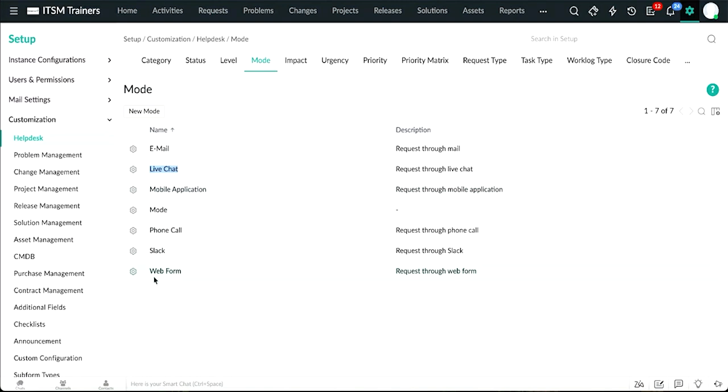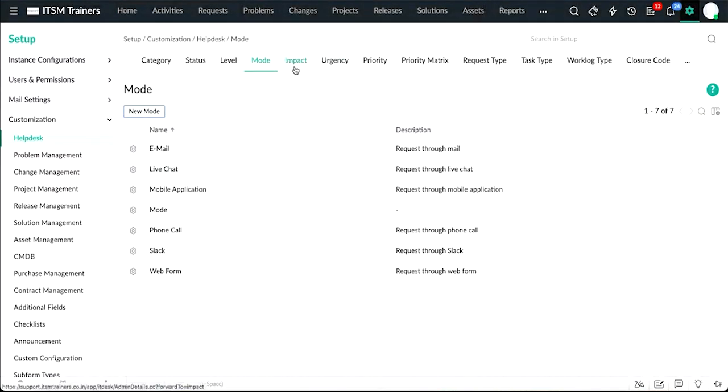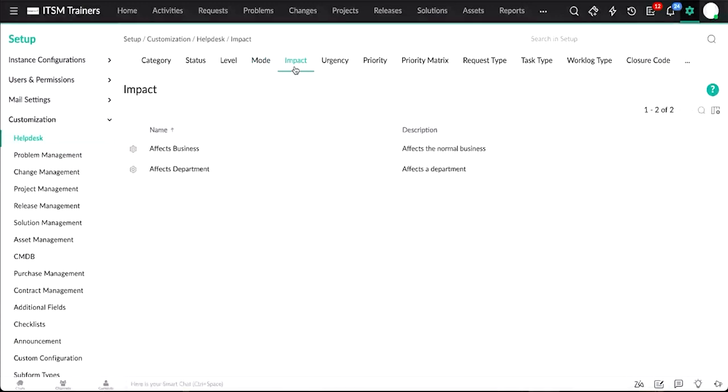And when you provide login permission access to requesters or technicians, and if they create a ticket from the web platform, the mode will be set as web form by default. You can also create your own custom mode by using the new mode option. Next is the impact, where impact measures the business criticality of the respective request. This impact could be at a business level or a department, or it could be on a specific regional level as well. So you can classify or create the various impacts that you will be using for your instance.